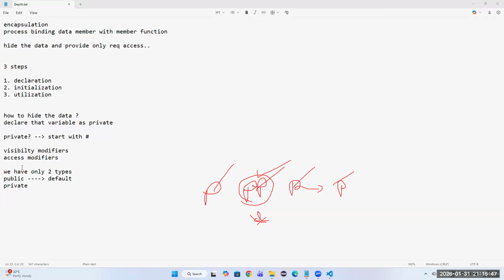Java or JavaScript? Java. In JavaScript, there are only two choices. What are the two choices? Public and private. Problem solved. Either you give access or don't give access. That's all it is. These are visibility modifiers, also called access modifiers. Different names are ultimately the same.